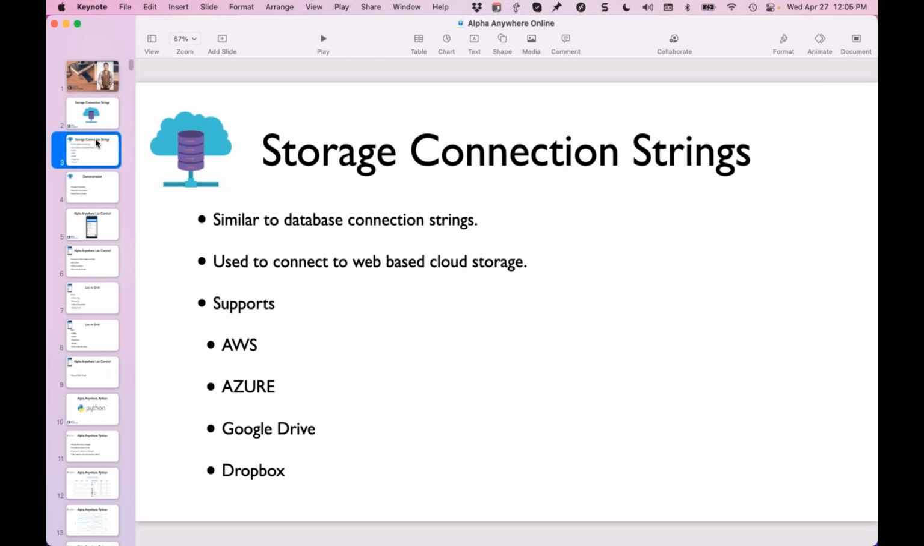Well, storage connection strings are very similar. There are a number of different cloud storage solutions out there, and the ones I'm pointing to here are AWS, Azure, Google Drive, and Dropbox. Those are just four examples. There's actually a whole new host of AWS S3 compatible ones out there too. These are basically big data centers that will store all your objects. And I like it a lot. I use it an enormous amount, mainly because it takes the load off the server.